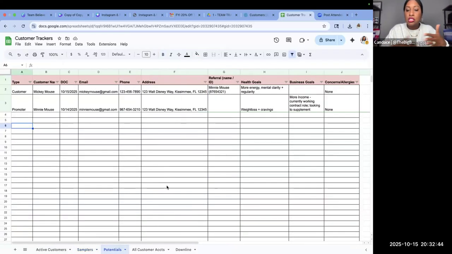Your potentials, this is your potential list. Your potentials can be people you have actively reached out to or who have actively reached out to you, or your dream team. People like, she probably doesn't even know who I am, but I want her on my team, and I'm just going to put as much information as I know about her on this sheet.